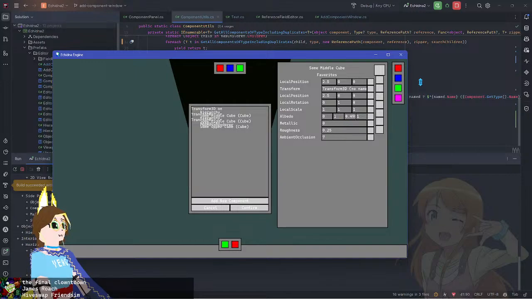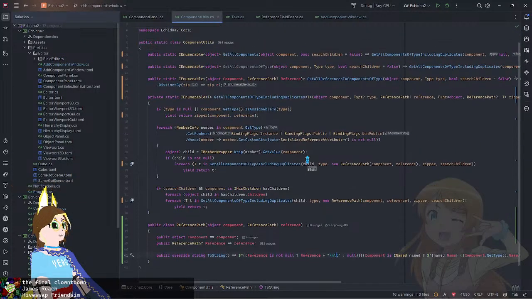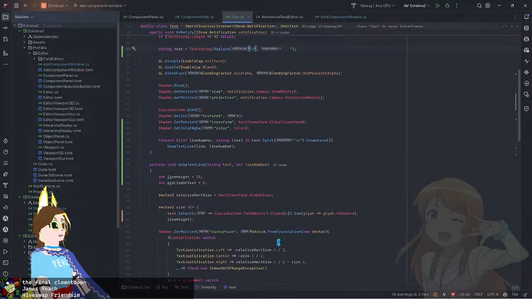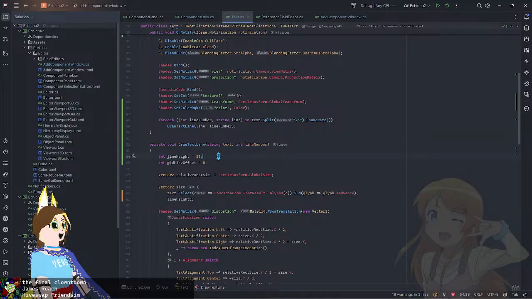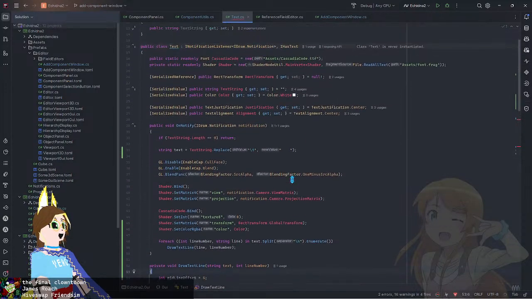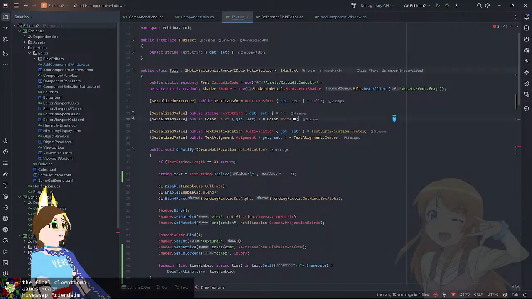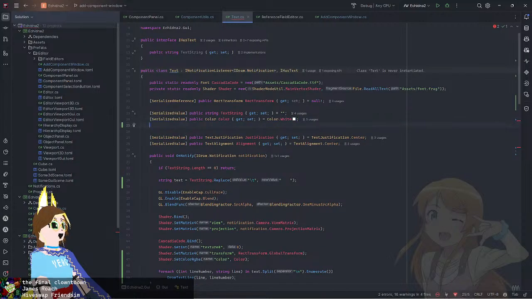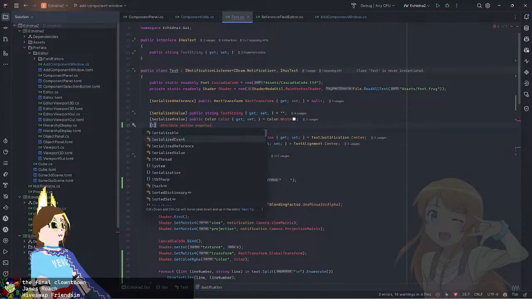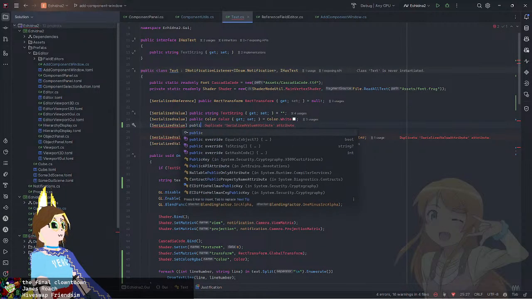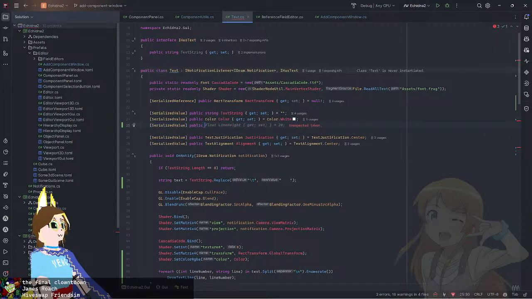Technically, it is just writing on top of each other, which means we should now probably be calculating height. Or I could have line height be a property of the text, which is probably what I should be doing. Public double line height equals.